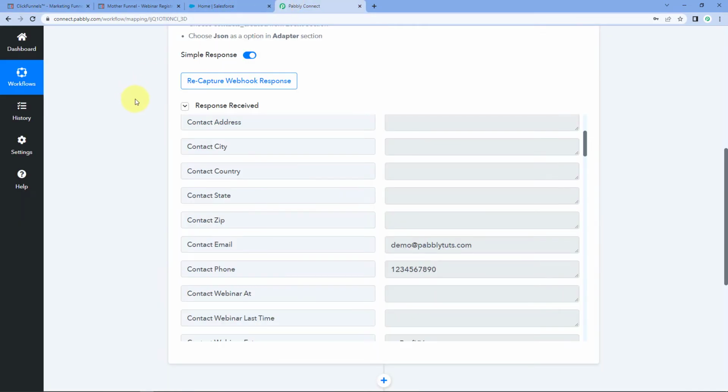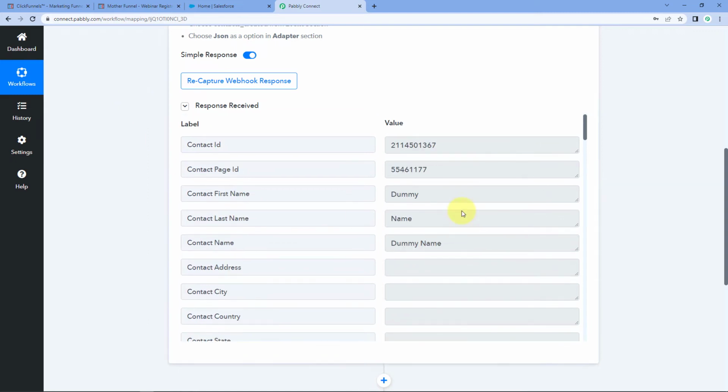So guys, the connection between ClickFunnels and Pabbly Connect is working perfectly fine. And step 1 of setting up this automation is also completed. We have successfully connected our ClickFunnels account with Pabbly Connect so that whenever a new contact is added in our ClickFunnels account, we get the details or the data of that very same contact in Pabbly Connect as well. Now let's move to step 2. In step 2, we have to send the details of this very same contact to Salesforce to add this contact in our Salesforce CRM.